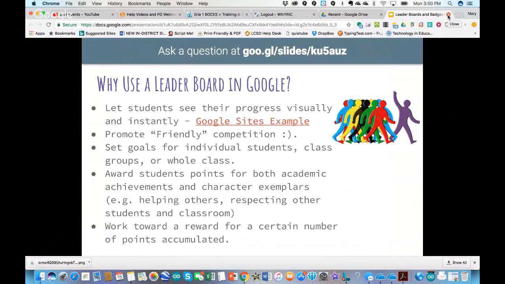So some other reasons to use a leaderboard: promoting that friendly competition, as I mentioned, as long as students aren't too competitive. But another aspect, if you didn't want to do a leaderboard, could be that you set goals for a whole class or for class groups so that students can learn to work together toward a common goal. Because any of the fields that we have in the spreadsheet, you can customize, you can hide ones that you don't want to use.